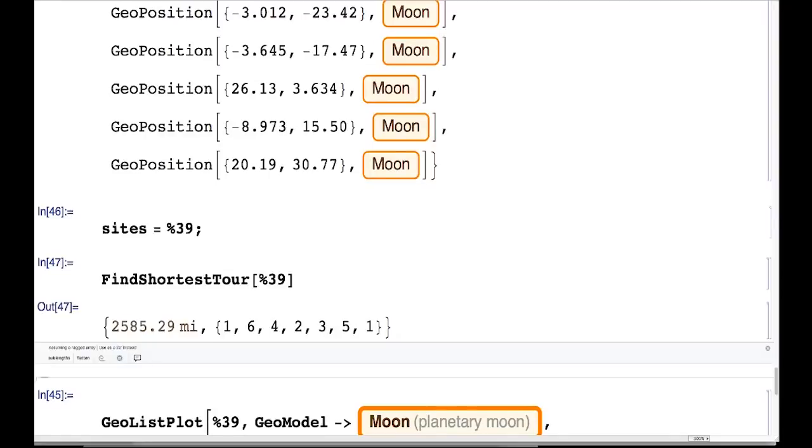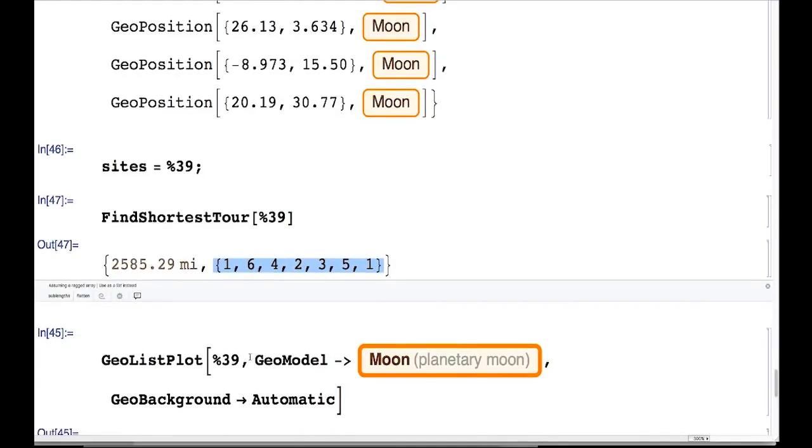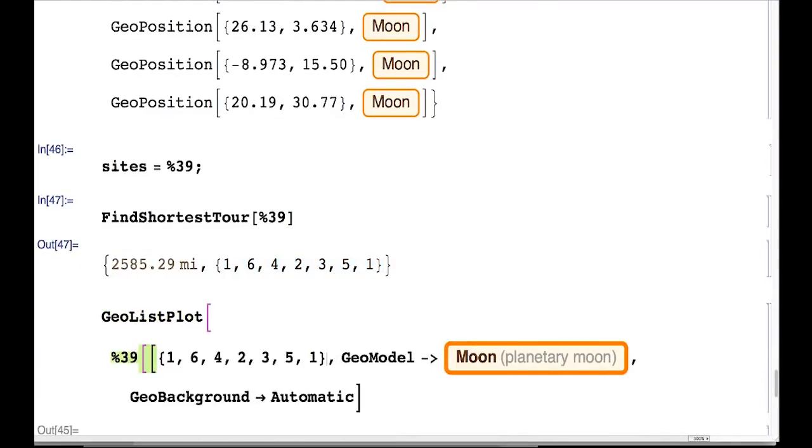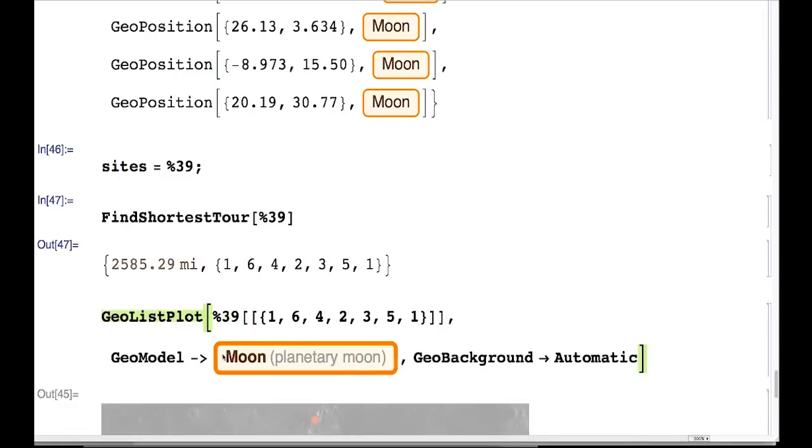So okay, so 2,500 miles. You can make a tour of all the lunar landing sites. So now what I should be able to do is take those, and I should be able to say this. I'm going to reorder them this way.